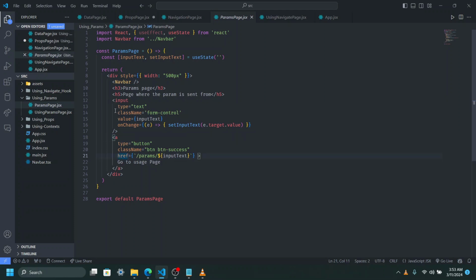So what we're doing is we're getting whatever value we type into this input field, and when we do that, we're sending that value as a parameter in the link to this anchor tag. In this anchor tag, we have this href property. This href property has a route or a path, and whatever that input text state is, we want to append that to this path as a parameter.